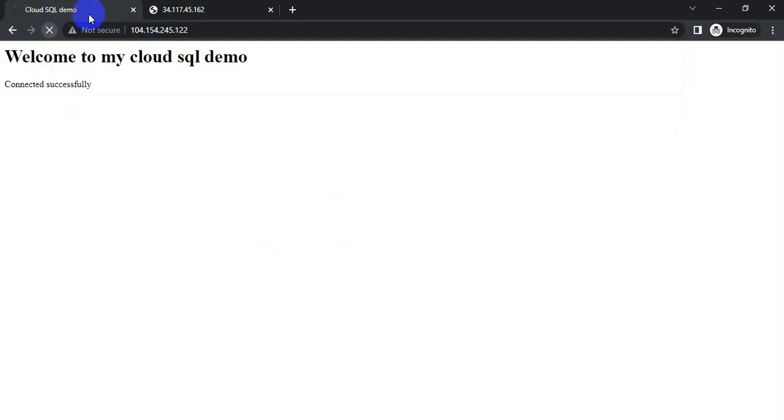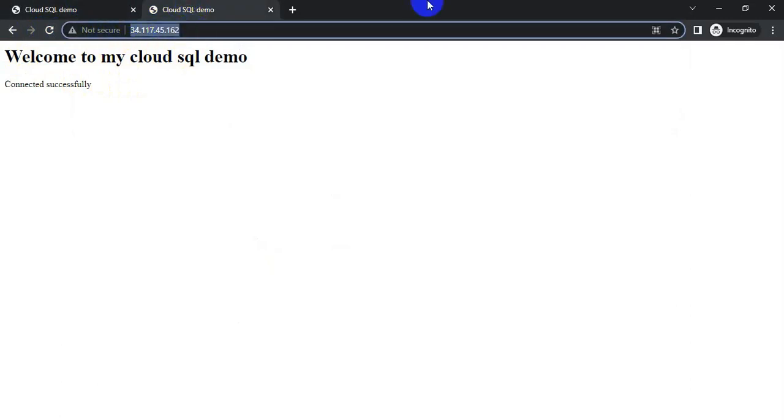So you can see the VM is reachable and we are able to access the UI through the VM. It's taking some time to run, but you can see now that through the load balancer you are also able to open it.